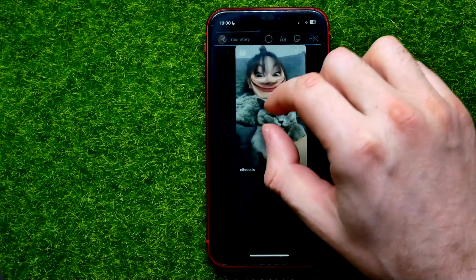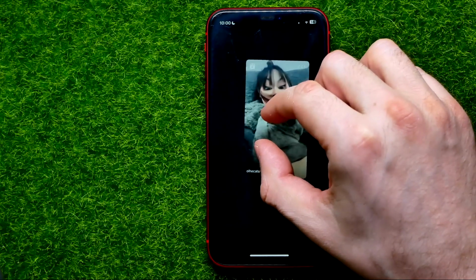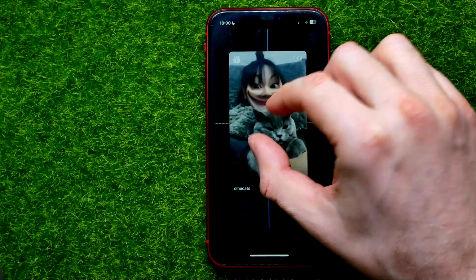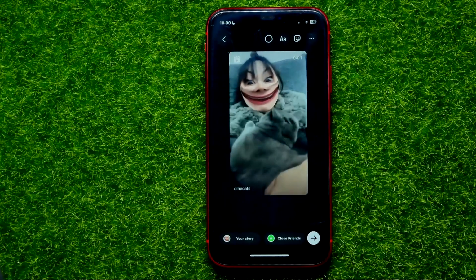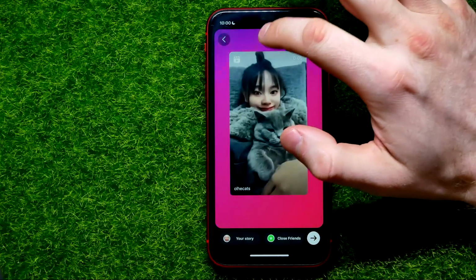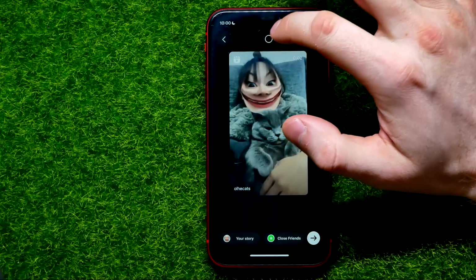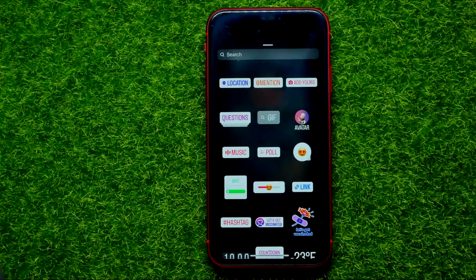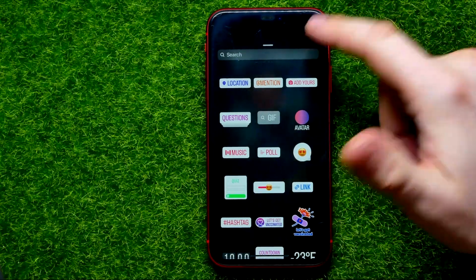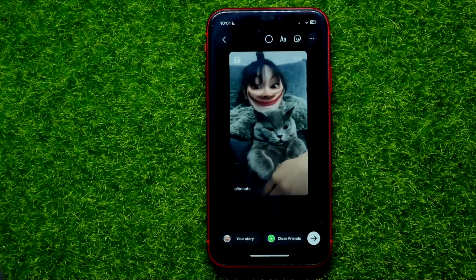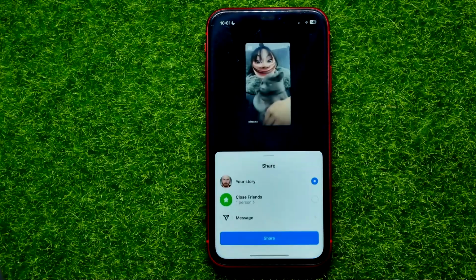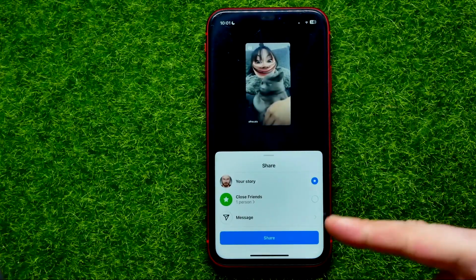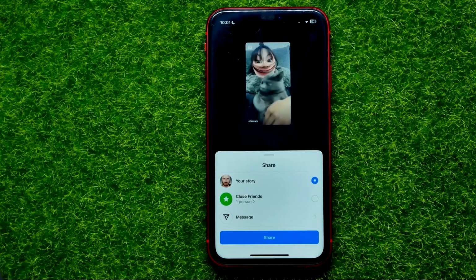You can move it around, you can rotate it, so you can place it wherever you want. Also, you can change the background color. In that simple way, you can add some text right here. You can tap the stickers icon and add some sticker here, and once you're finished with that you can just hit that arrow icon and then hit share to share that reel with your Instagram followers.